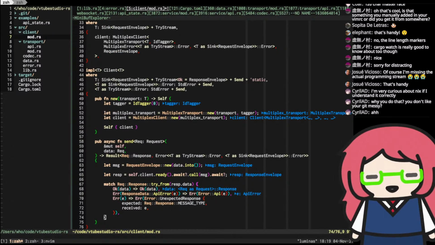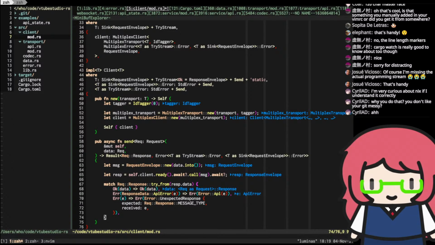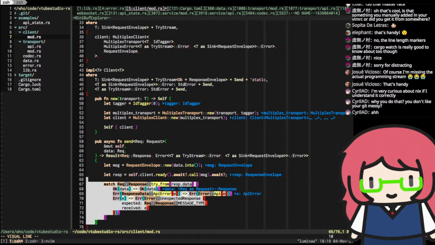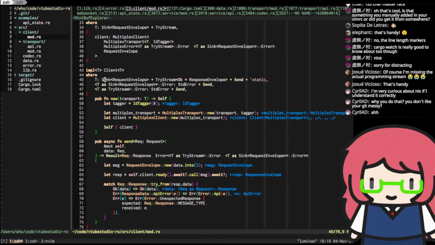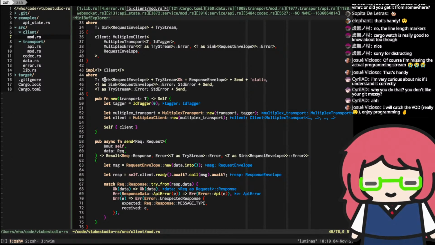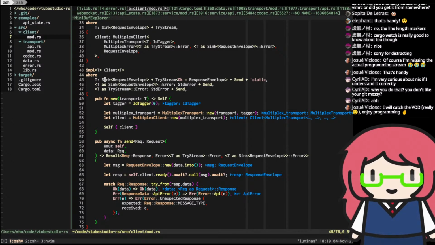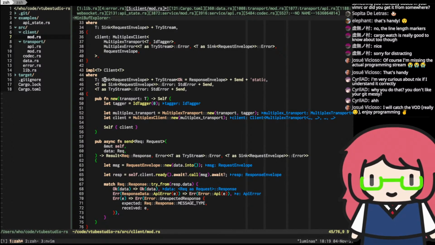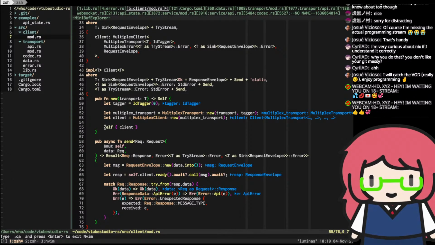Alright. So I was going to refactor this. I want to have the client implement what's called a Tokio service, or Tower service.